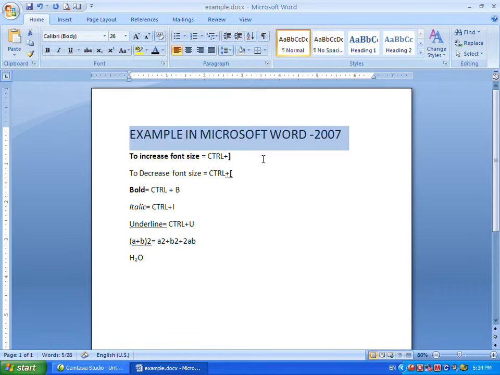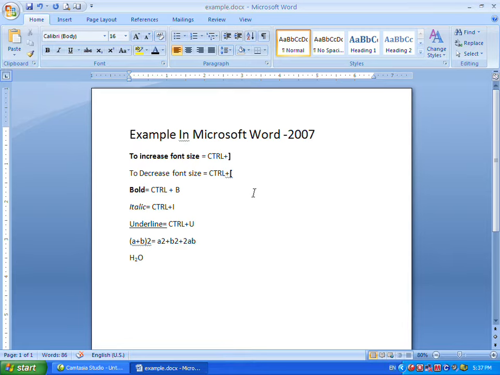By pressing the Shift and F3 keys, we can change the font cases. Let us discuss another important feature of MS Word. Here we can add the bullets and numberings. Numbering means the serial number.